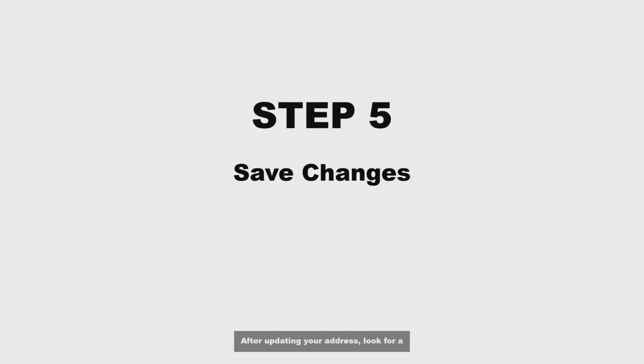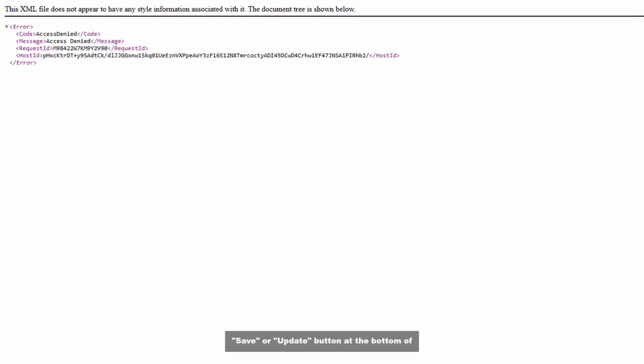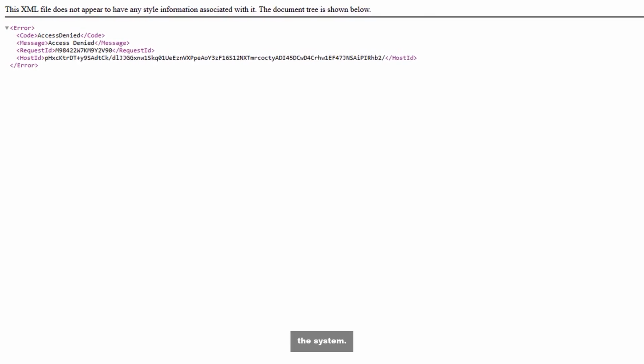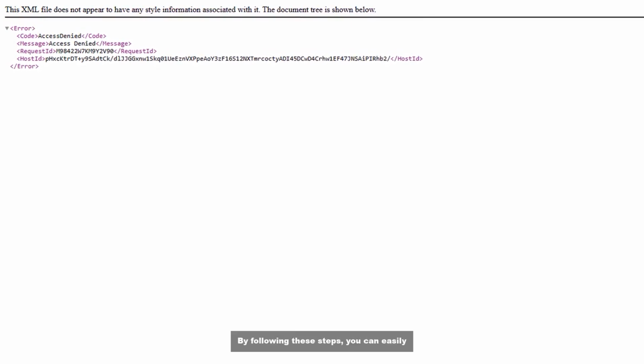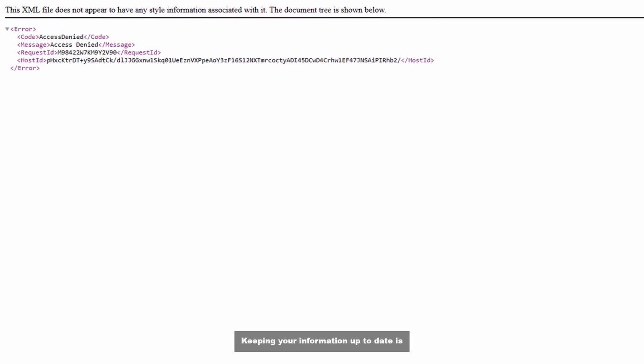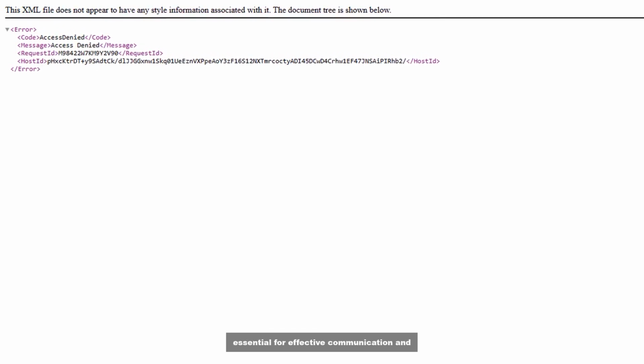Step 5. Save changes. After updating your address, look for a Save or Update button at the bottom of the page. Click it to confirm your changes and ensure that your new address is saved in the system. By following these steps, you can easily update your corporate address on Cerebral. Keeping your information up to date is essential for effective communication and compliance.